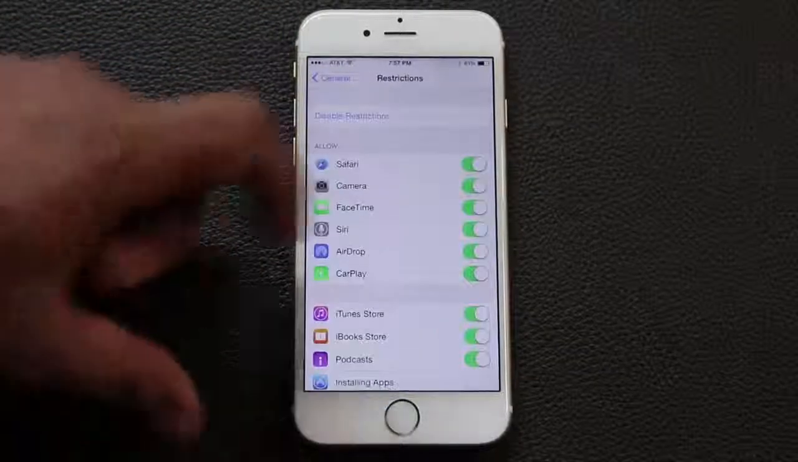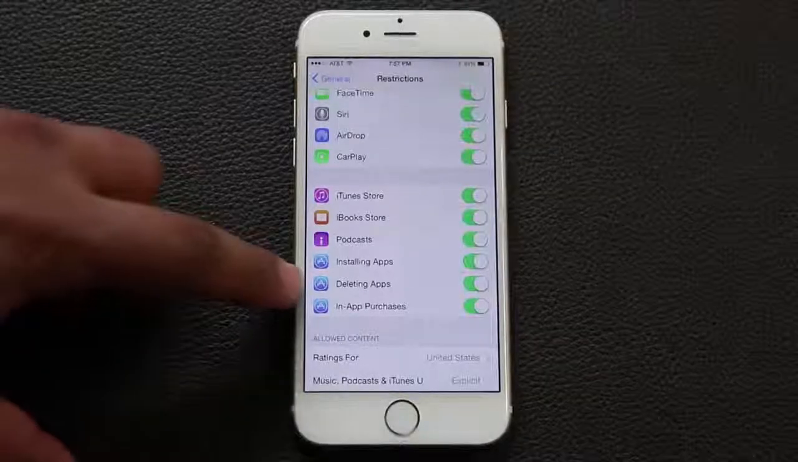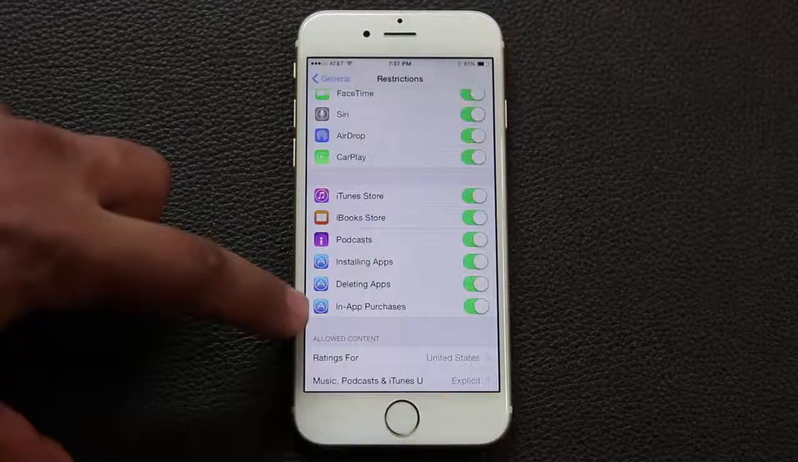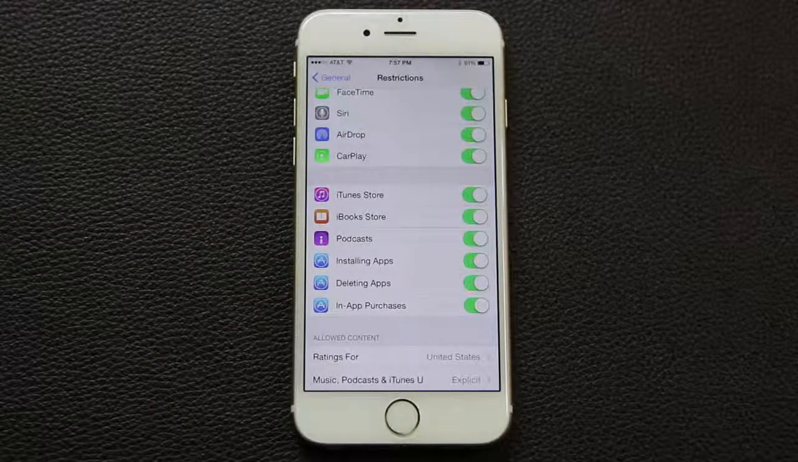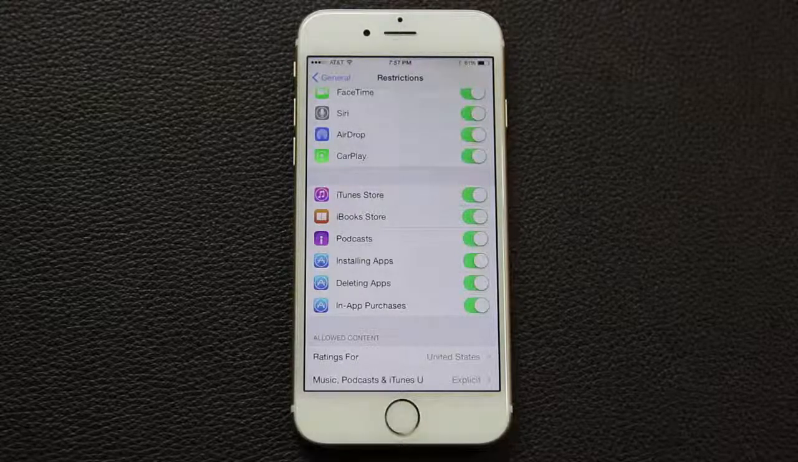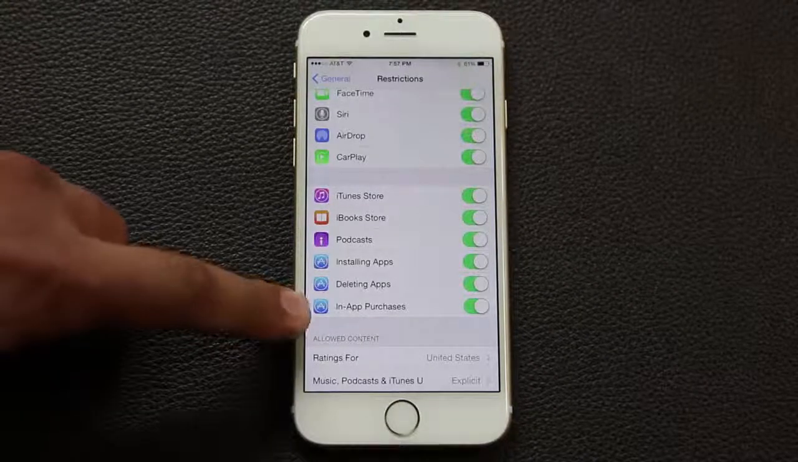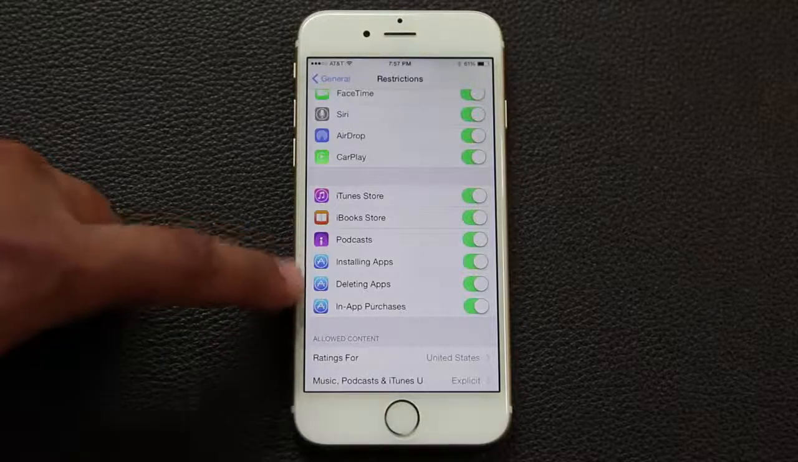I want to buy apps, so I'm going to turn that on, so I can in fact buy apps. You can also prevent people from deleting apps, and you can prevent people from purchasing applications in-app. So there's some apps that allow you to purchase stuff directly from the application itself. It could be a big waste of money. So you can disable that right here. Okay, so these three options here are very, very important. Just be aware of these guys.